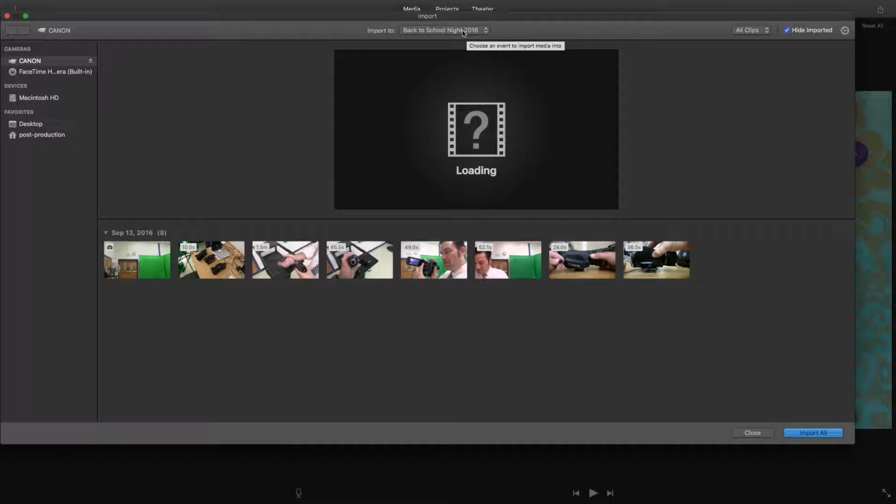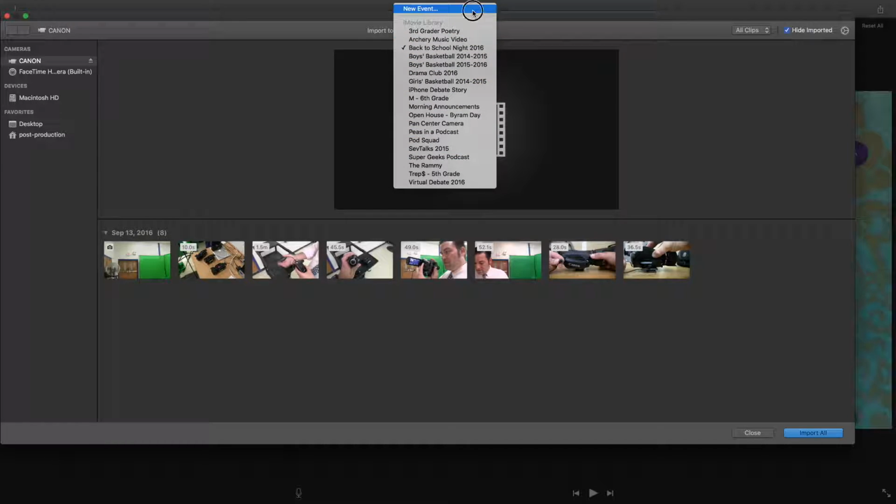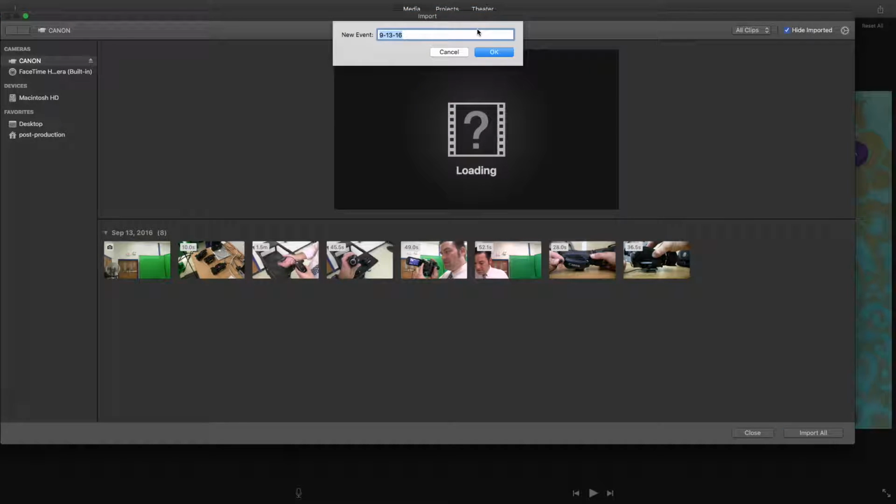All right, so here we go. I am going to click up here. You always want to put them in what are called events. So these are all ones that have been on here. I've kind of cleaned them up from previous years. This is what we still have left over. But I need to create a new event. So I'm going to call this iMovie tutorial. That works. Here we go.